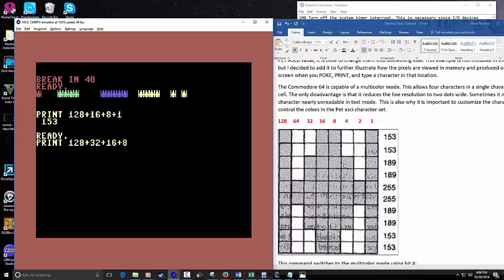So do 8. 4 is lit. We got no space lit for 2. When I'm saying lit, meaning that it's active or on or off or whatever. But 1 is lit, and we got 189. So these 2 are going to be 189.